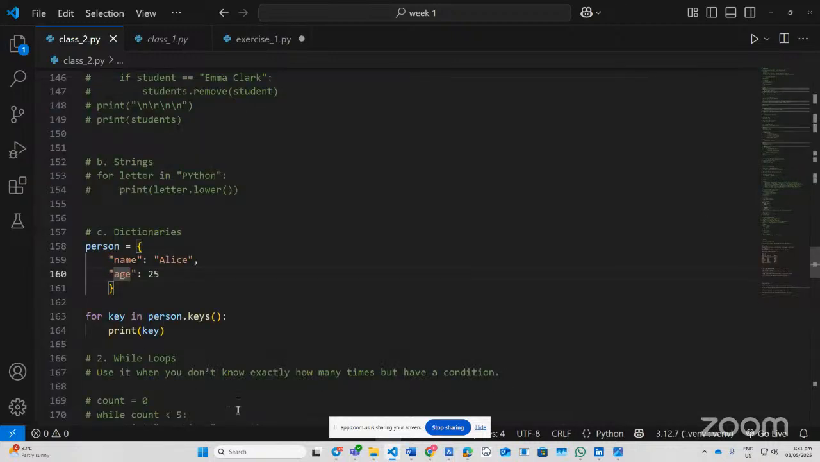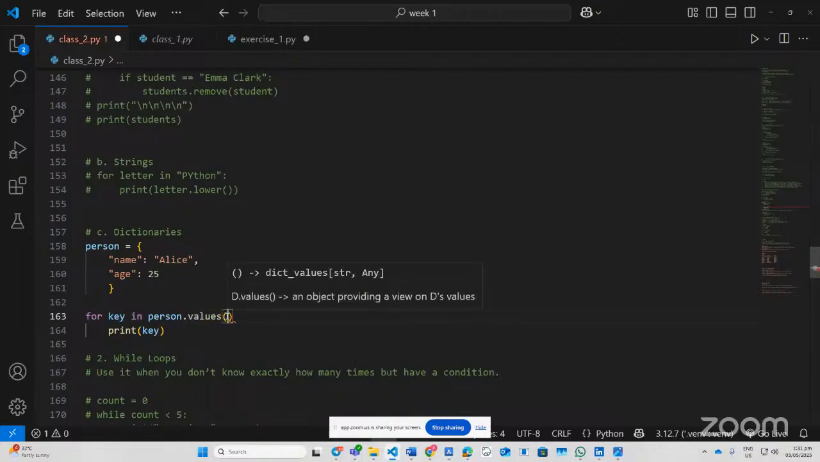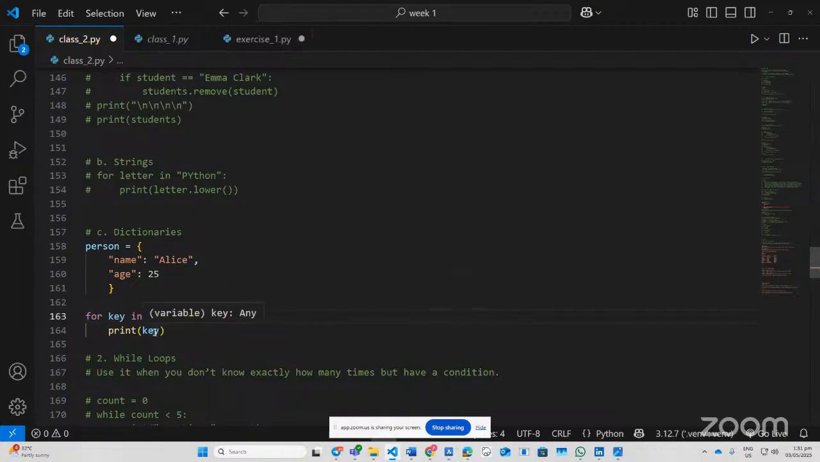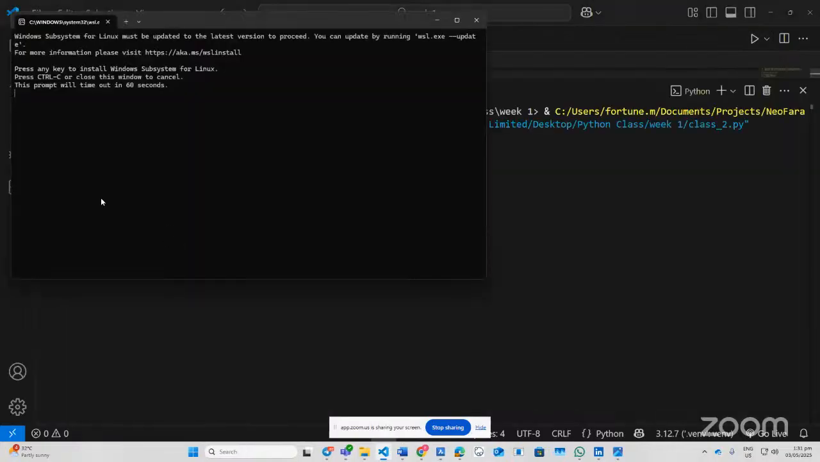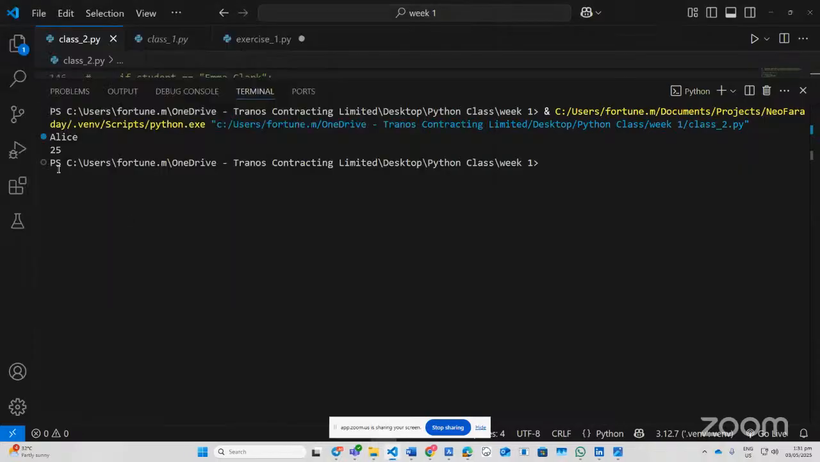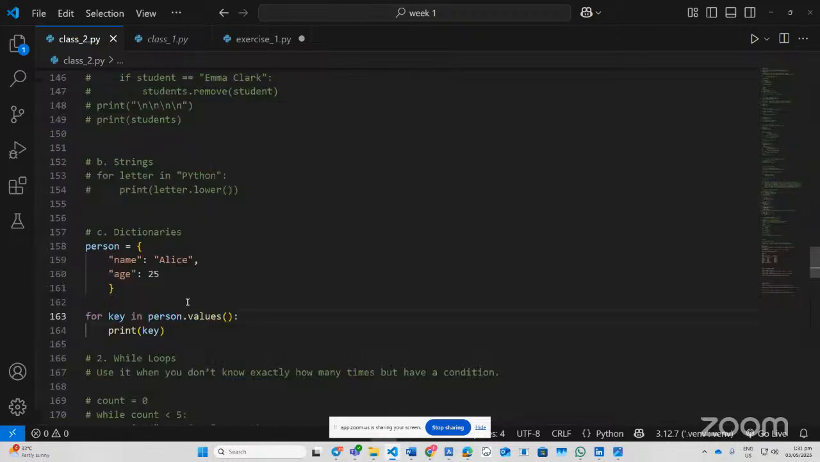Now, if I want just the values, I'll come here and say dot values. So I'll get just the values using the dot values method. But if you want to get the whole content of the dictionary, key and value together, Alice and 25 are the values. Now, if I want to get both together, I now do items.